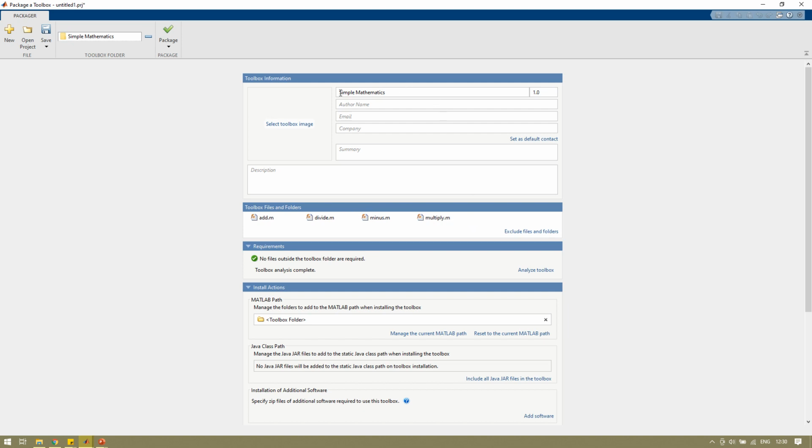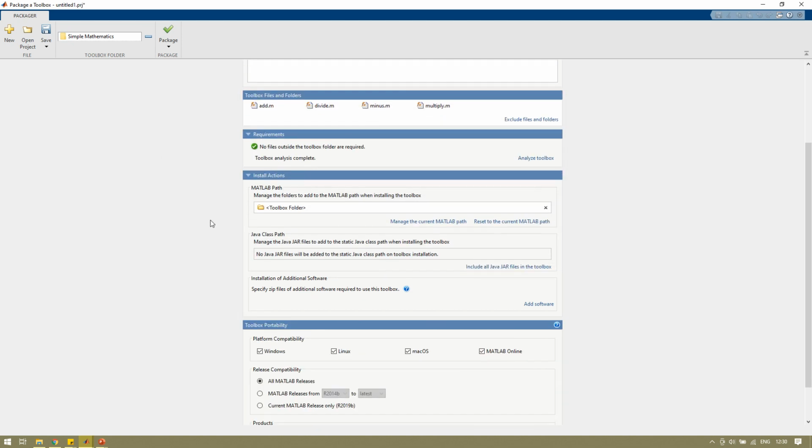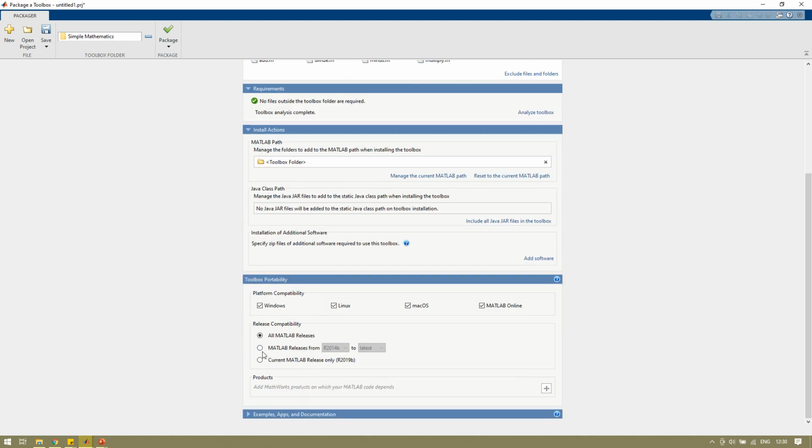Right, so this is the name of your toolbox, 1.0, and your name, Muhammad, for example. I put my name, an email, company, and you can put a summary of your toolbox and a description of your toolbox, and you can also select an image for your toolbox. Okay, and then you can also set the compatibility for any release available here, only the releases that are available here. So if your MATLAB is R2013, you can use this release, or you can just put all MATLAB releases.